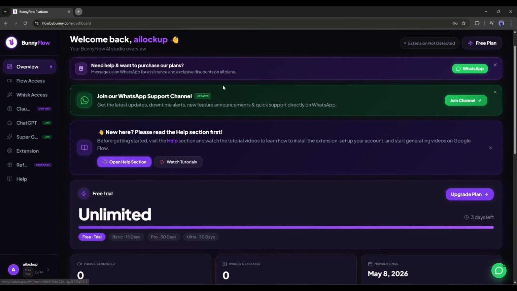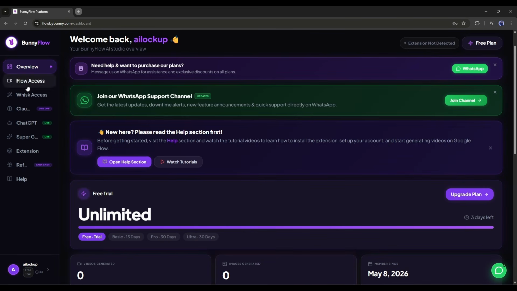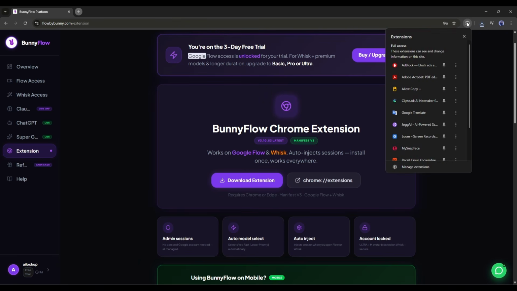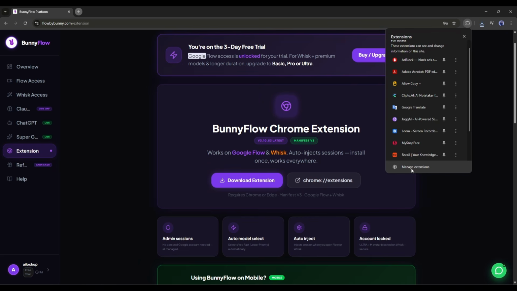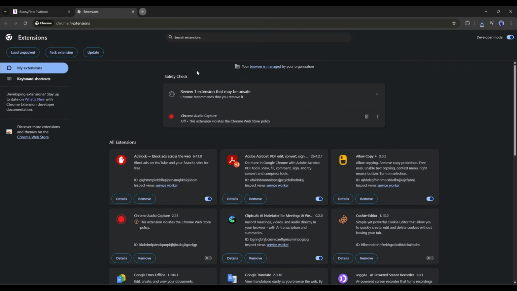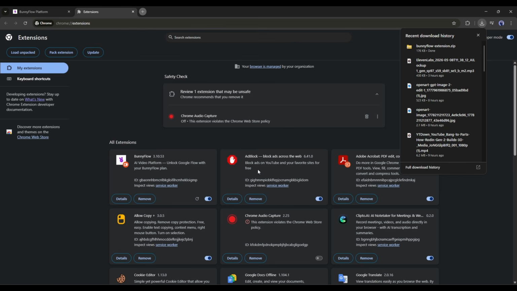Okay, now before we generate the video, we need to set some settings. First of all, come to the right side panel and click on the extension button. After coming to this page, download the extension. Once the extension is saved on your device, you have to install it on your browser. So, click on the extension icon from here and then select Manage Extension. This is my Google Chrome extension page. To install the extension, we have to turn on the developer mode. Once the developer mode is activated, just drag and drop the extension file here. The BunnyFlow extension has been installed in my browser.